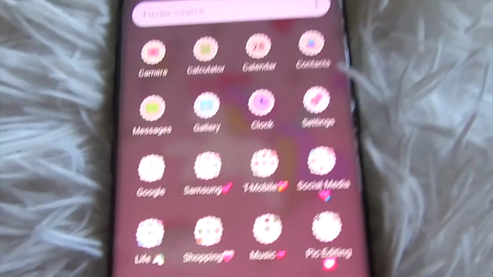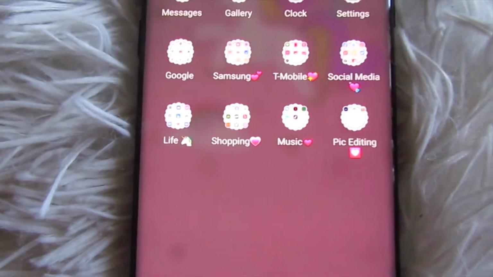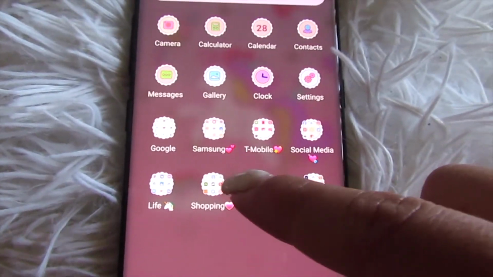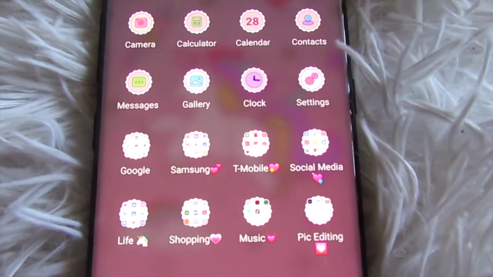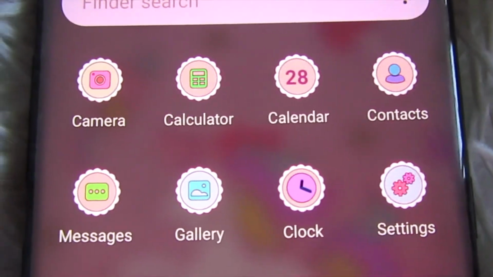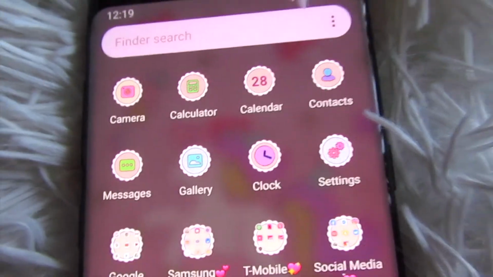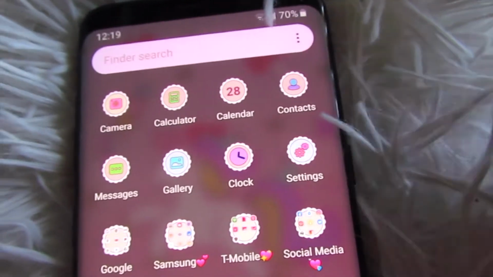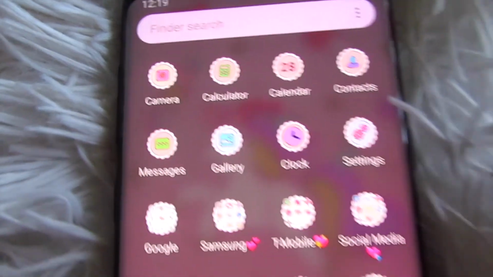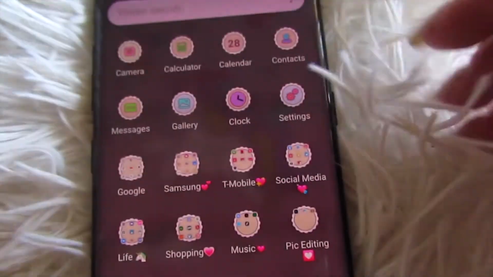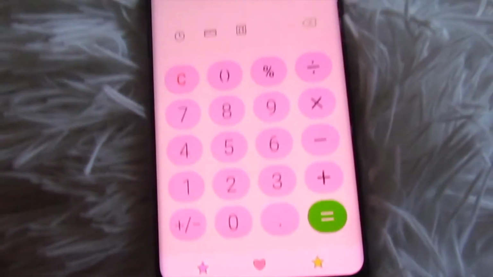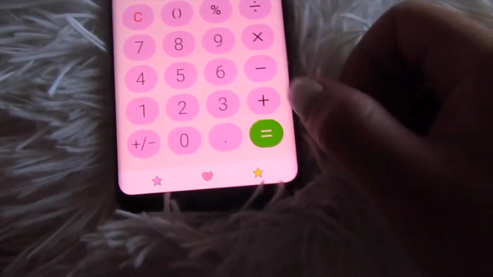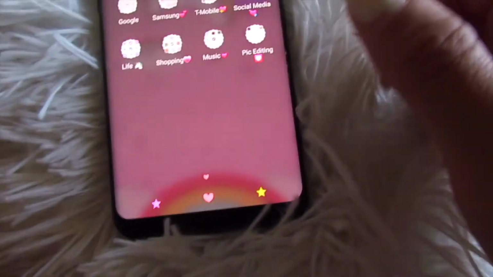This is how the rest of the icons look, and my folders. So my folders are all categorized and they look like this. It's just a little circle. And then this is how the rest of the icons look: the calculator, the clock, messaging. They're very simple, but very pastel, which I like. I really enjoy that. Our calculator is pink and the equal sign is green.